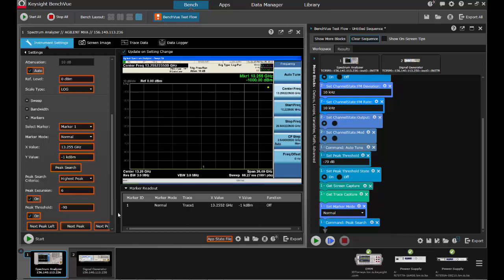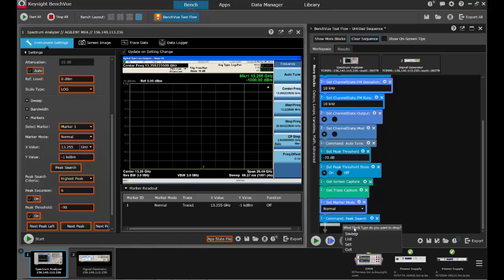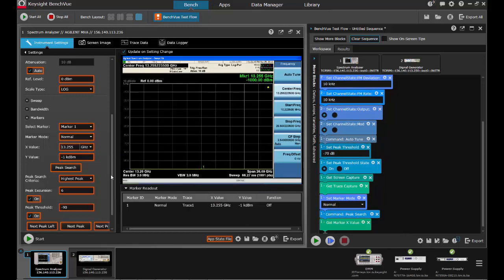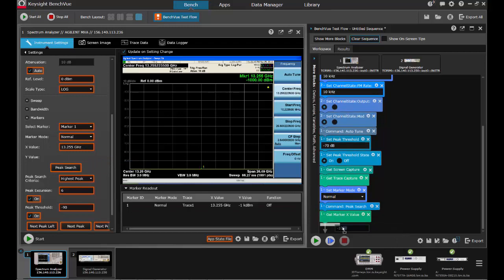Now, after our peak search, we want to get the X and Y values here, so we'll click and drag, and this time click get for both X and Y.